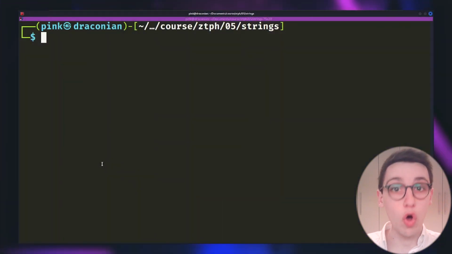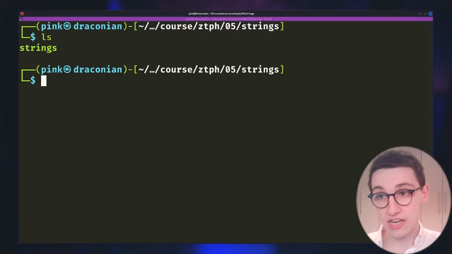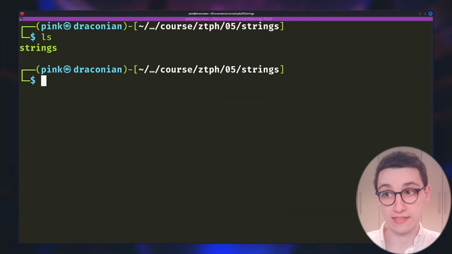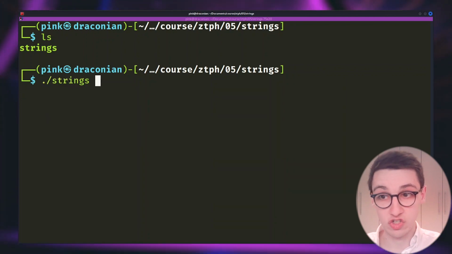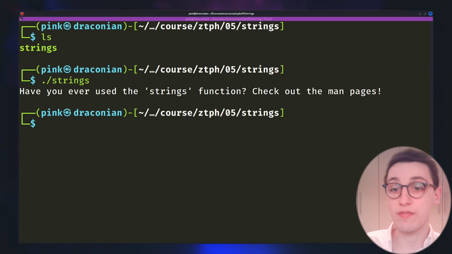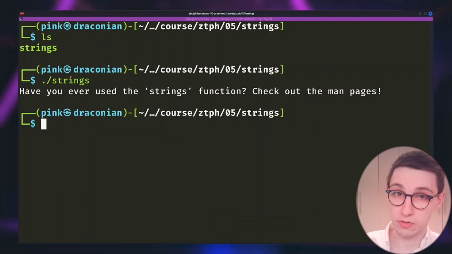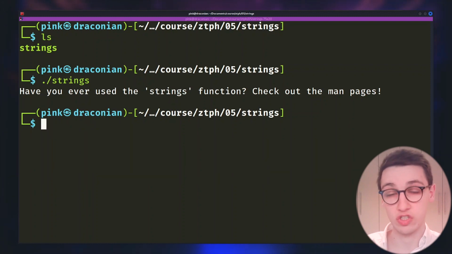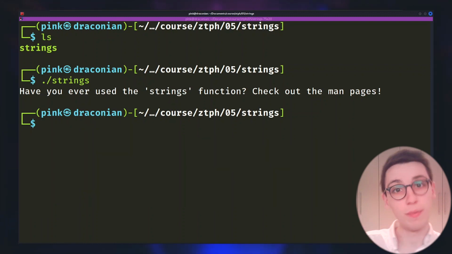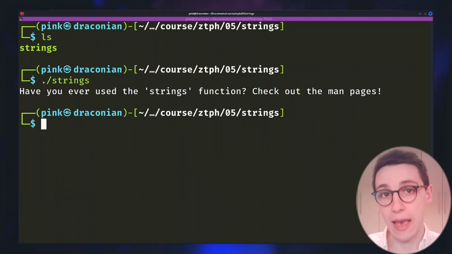In this challenge, all we got is a binary, and this binary is called strings, and if we execute it, so ./strings, then it says, have you ever used the strings function? Check out the man pages. Okay, so this seems to point towards a strings command that we should use. But before we do that, let's go into Ghidra and check out what is actually happening in this binary.